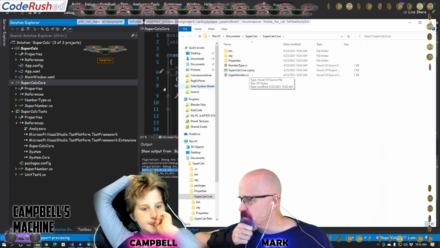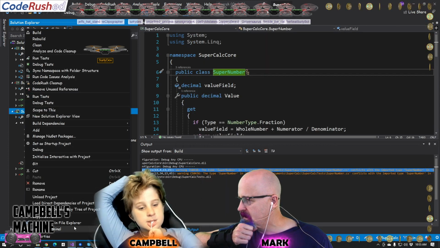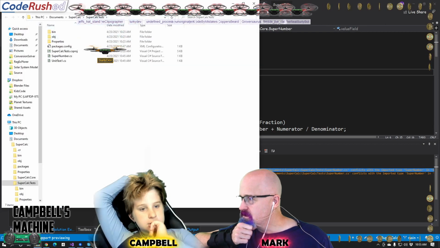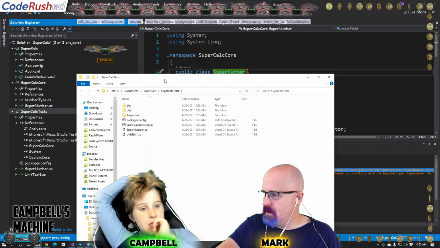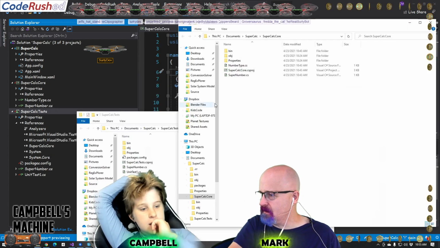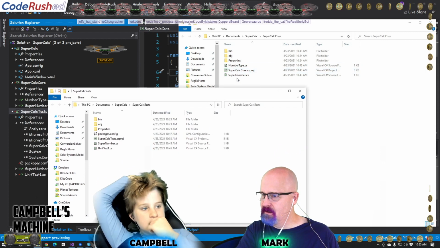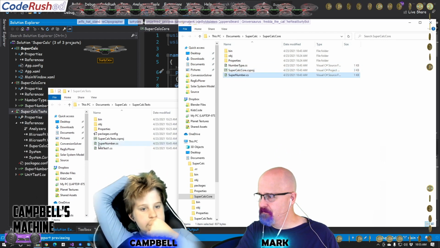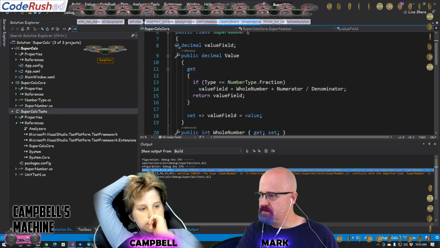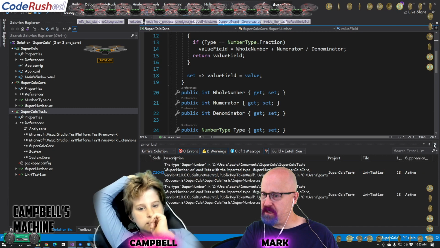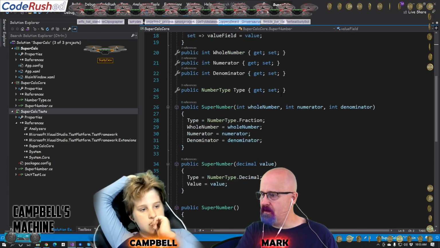SuperCalc core has got a SuperNumber in it. Let's open folder in File Explorer. This one's got a SuperNumber in it too. I think we somehow dragged it down here into two different places. That's what I think we did. Okay, let's just double check the two of them here, just make sure we didn't have any changes in one that we thought should have been in the other. All right, so here's our SuperNumber.